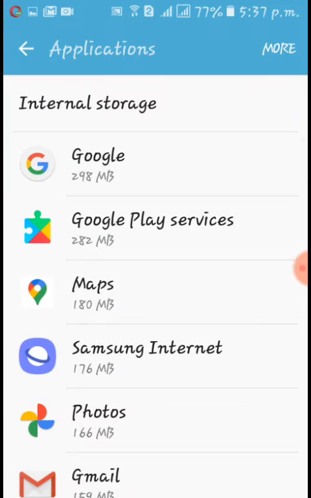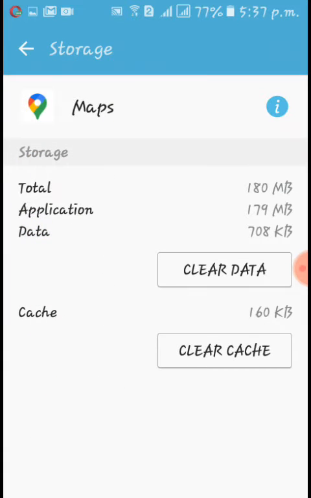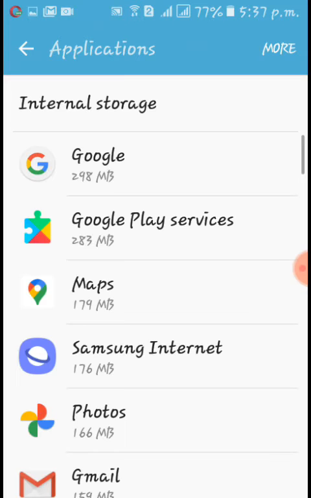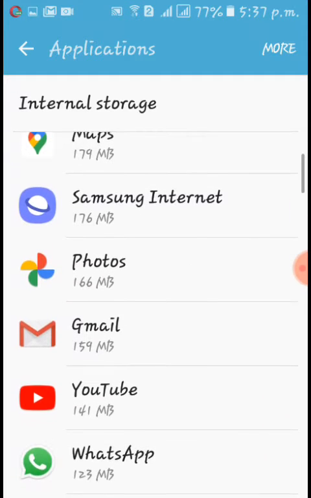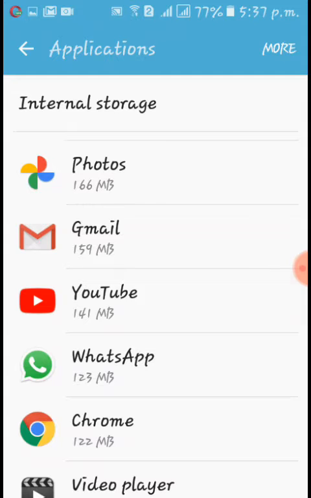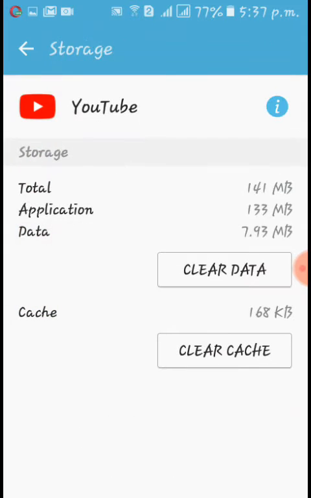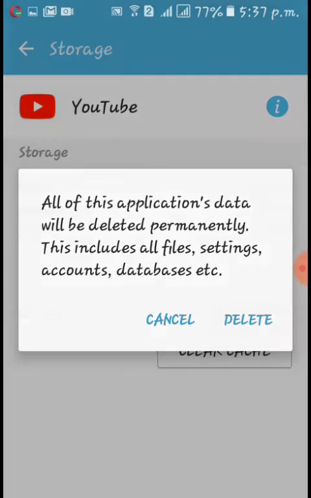Go to another application like Maps. That is 180 MB. Data is 708 kilobytes. So you just come and clear data. Delete. Go back again. Go to YouTube. Delete. The cache data is 7.93 MB. So you go and clear data.